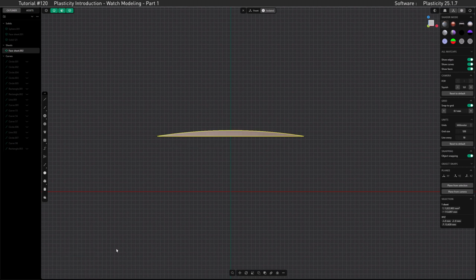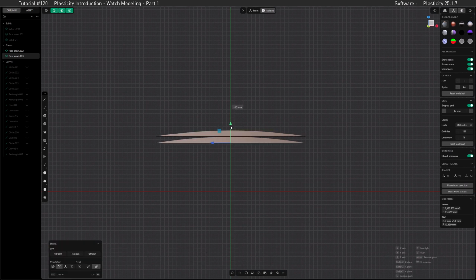This is not what we want, and I'm not sure if there's another way. Let's do it the brute force way. So let's duplicate the sheet by Shift D, then move it down maybe 1.5 millimeters.